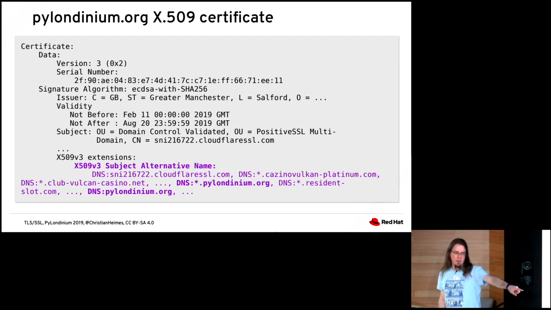So we share for PyLondinium our certificates with some casino websites, Club Vulcan Casino, Resident Slots. Cloudflare hosts websites a lot, so they share the same IP address and the same server with a whole bunch of other ones. And remember, at the socket, I'll always supply the host name, because it's not only important to validate that the chain is correct, you also have to validate that the end certificate actually applies to your host name. So if you don't verify the host name, then I can send you just any certificates. And yeah, you must make sure that it also matches the host.